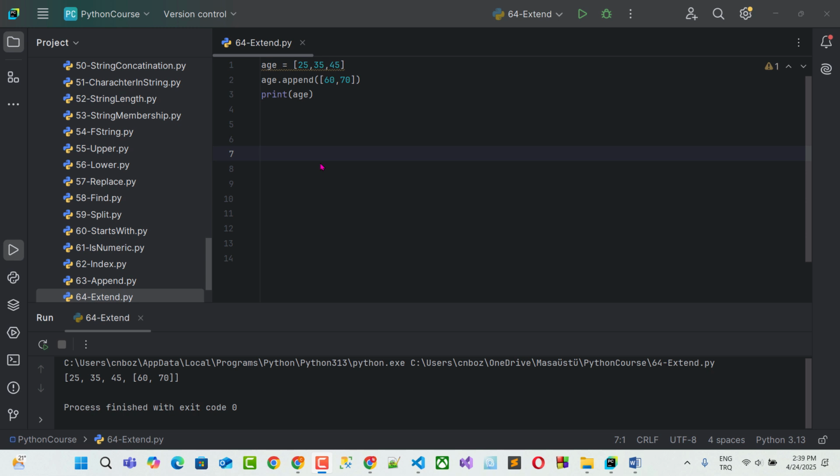Alright friends, in this lesson we will learn about the extend method in Python programming. The extend method is used to add each element of another list into the current list. So it doesn't behave like the append method. Instead of adding the whole list as one item, it adds the elements one by one.